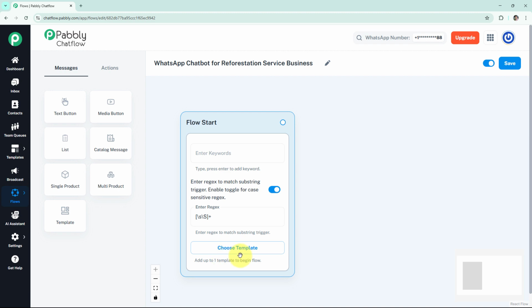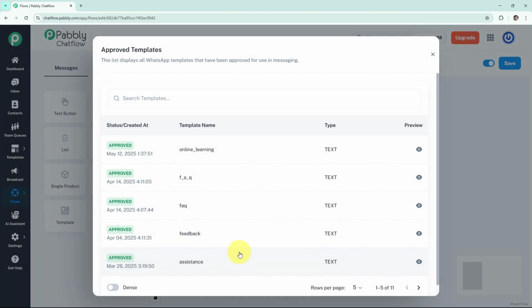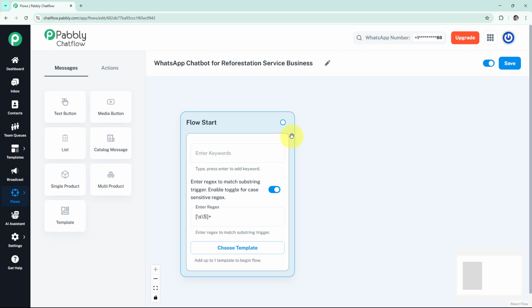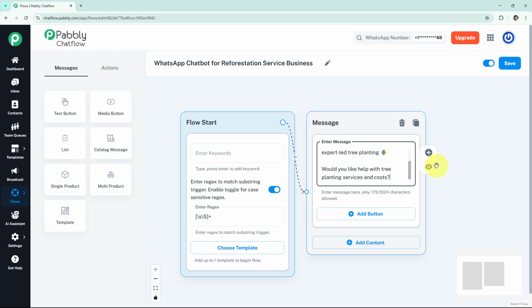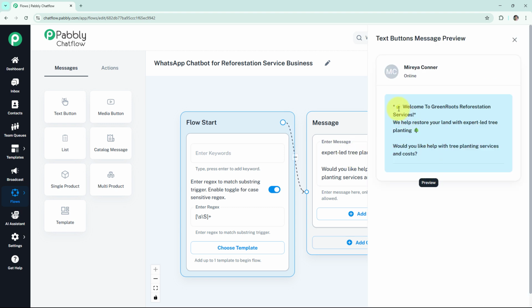Here you can see there is an option to choose template. When you click on it, you will get a list of all the approved templates from which you can choose any template to send to the user. Once we are done with the basic setup, we can start curating our first message. And here I'm going to access the text button, and here I'm going to send a welcome message. Like this. Our message will look like this.